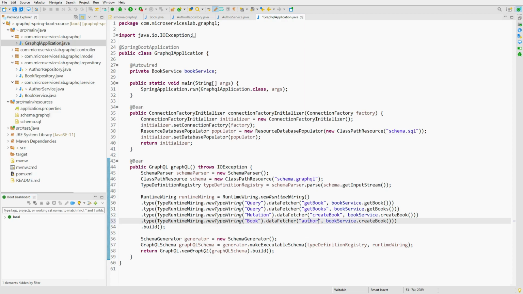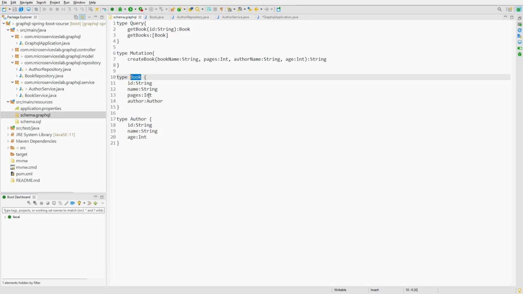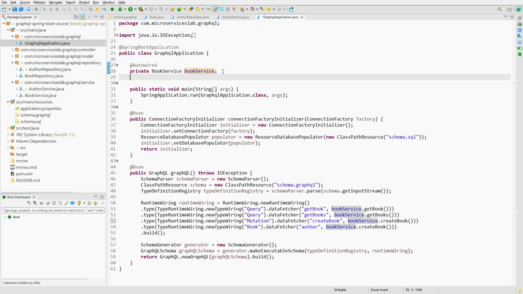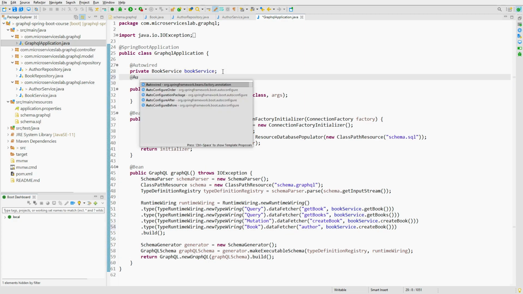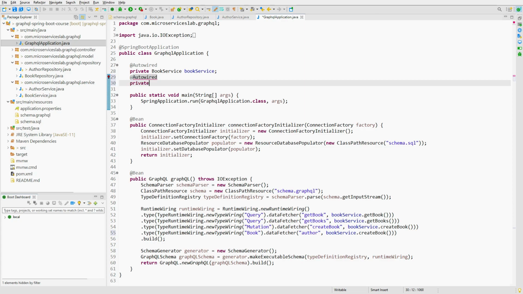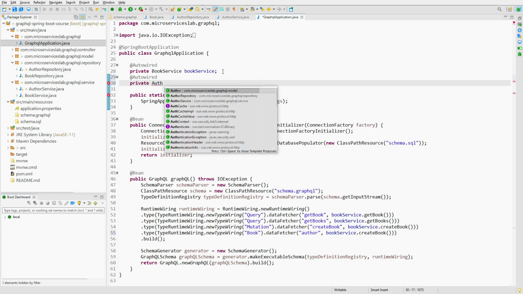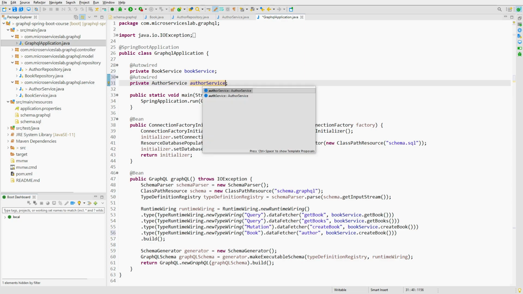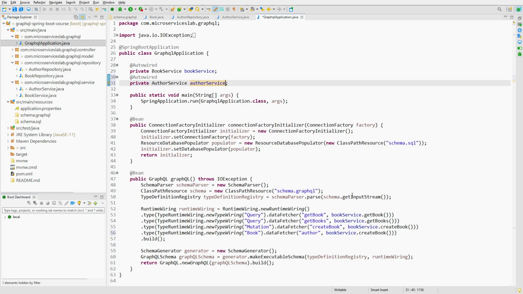You have to make sure that the name of the field matches the field present in the GraphQL schema. And now we have to actually specify the data fetcher. Our data fetcher is present in the author service, so let us first autowire the author service over here. @Autowired private AuthorService authorService, and now we can invoke that method on the author service.